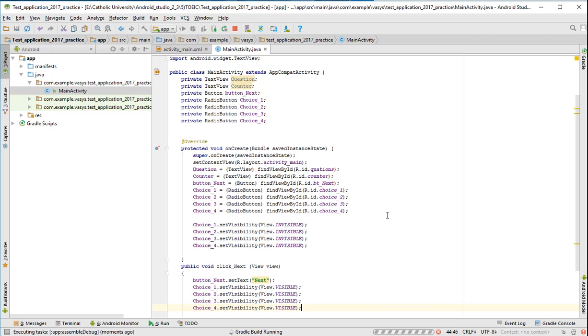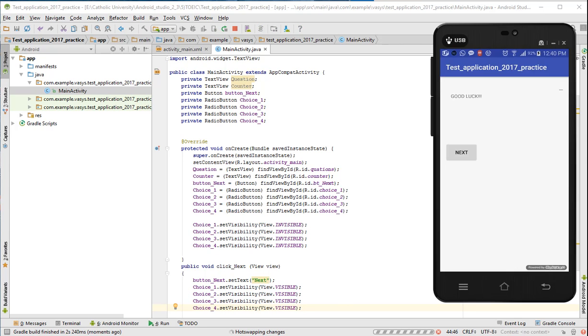Okay, let's see what will happen. So now I'm supposed to see my radio button. Okay, so those radio buttons appeared and my button text changed from start to next. Okay, so now we are ready to code our questions.